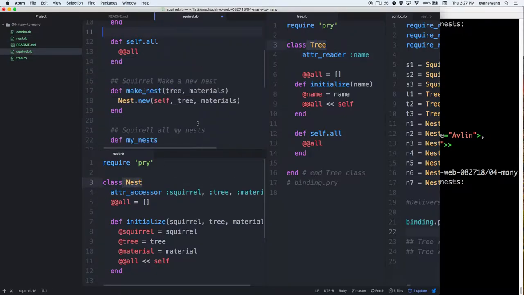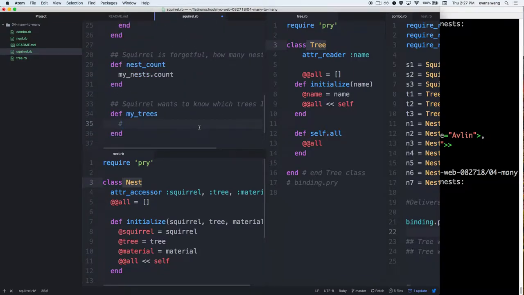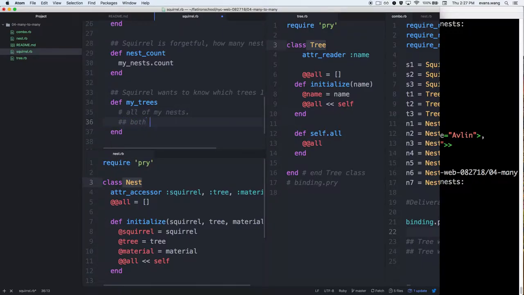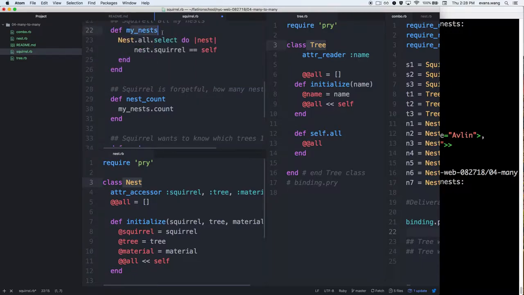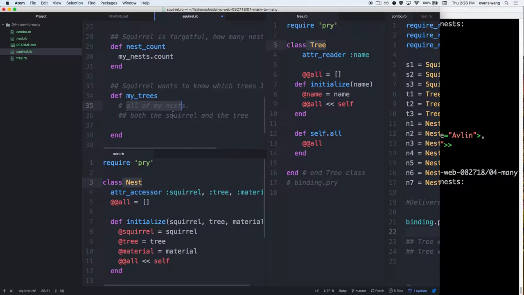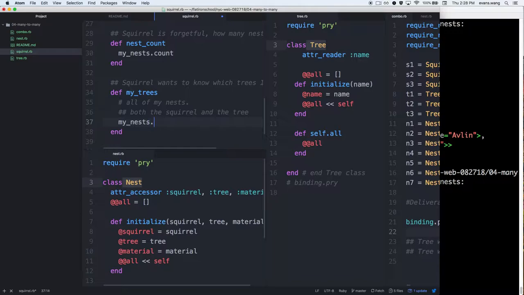So the first thing I should be doing is going through all of my nests. In each of those nest objects, there is both the squirrel and the tree. The nice thing is, I've already identified all of my nests. So if I have an array of all of my nests, I don't have to worry about which squirrel that particular nest is in. I only have to check that tree. So if I check my nests, I'm going to select the trees that my nests are in. What are these objects in my nests? They're nest objects, right?